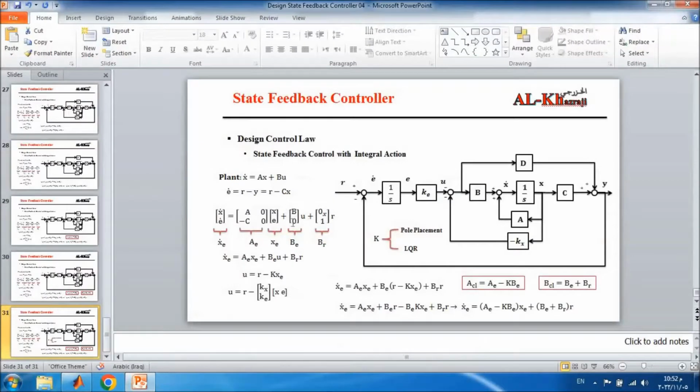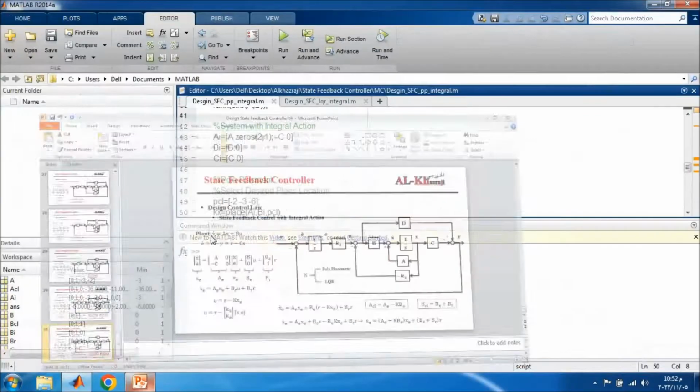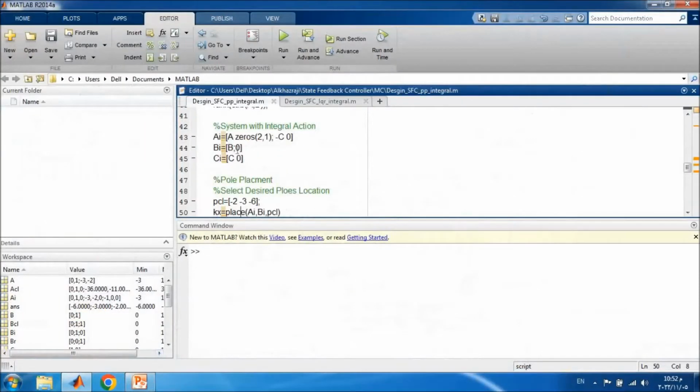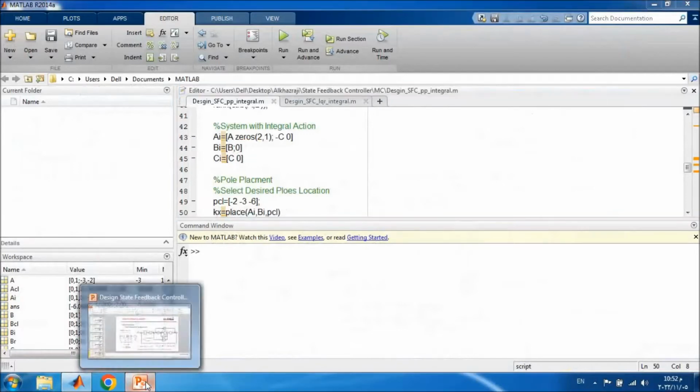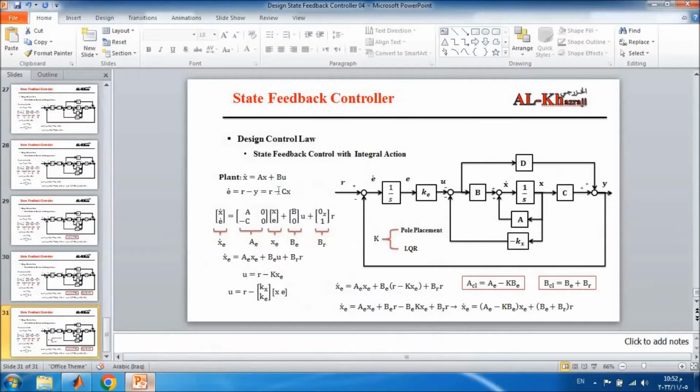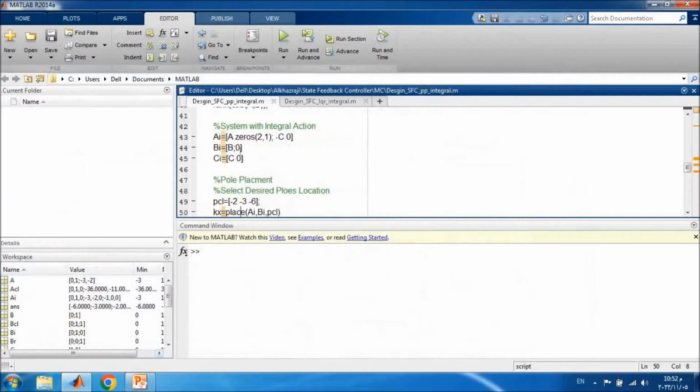B is the same B with just only one zero. So B is the original B with 0. And also the C has now a new variable because we have 3 states, so we have to put 0. So this is the new ABC with the integral action.